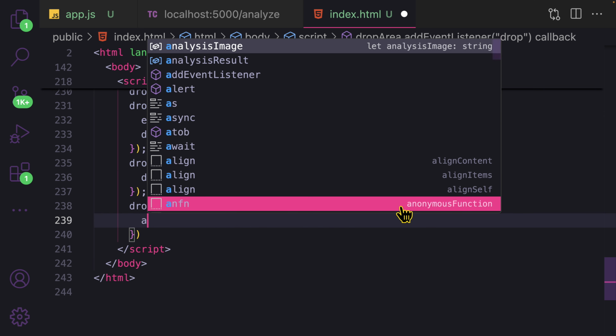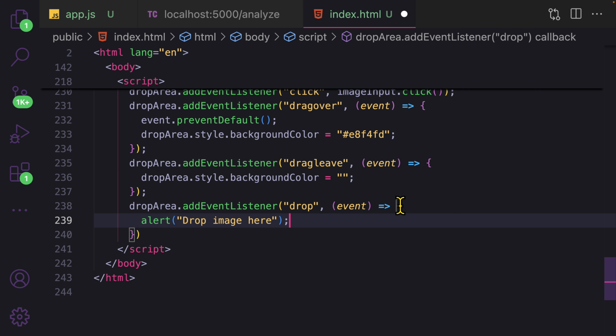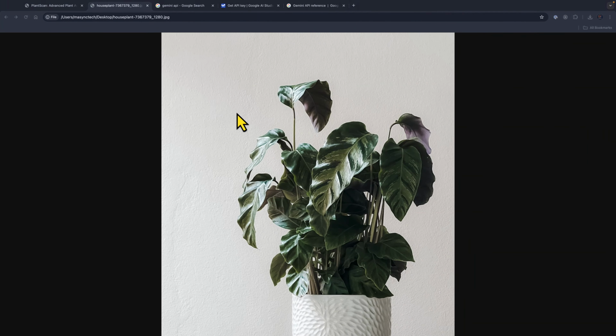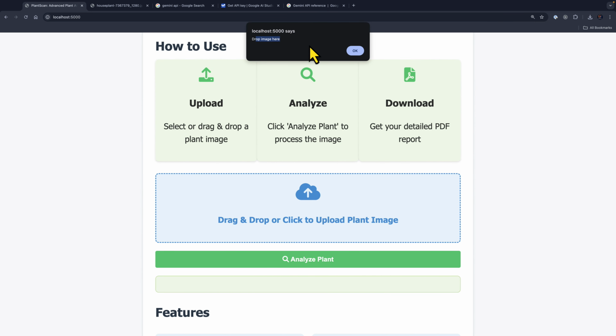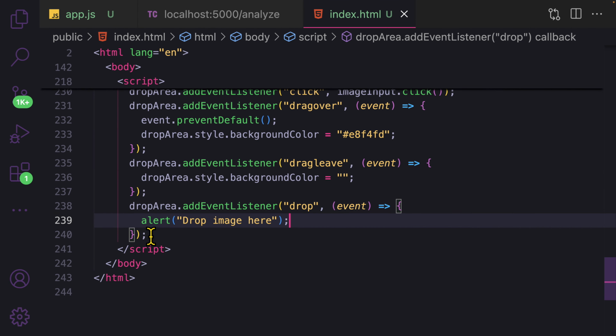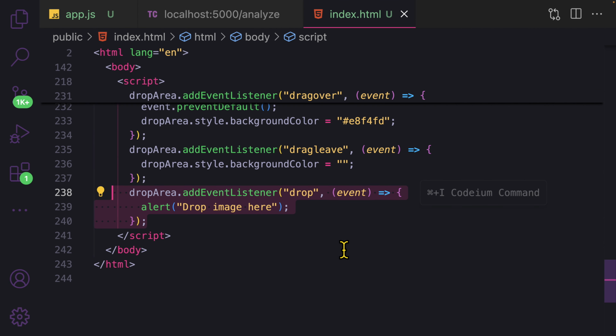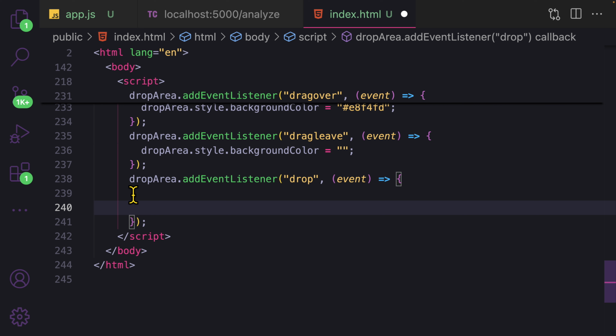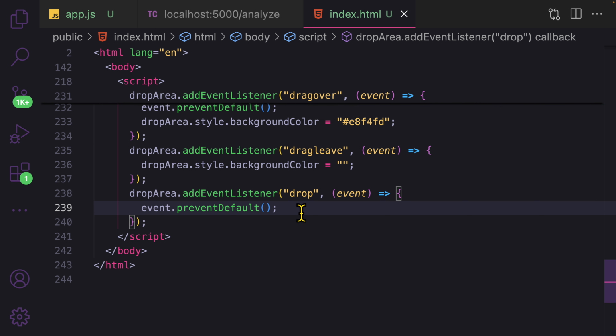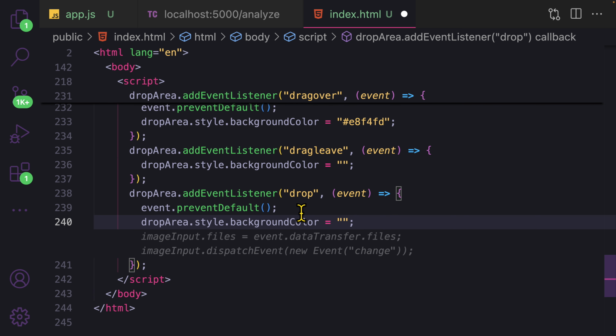So I'm going to set something like "drop image here." If I reload and drop an image on it, we have the event being fired. This means that this event is working. Now that it's working, we are going to prevent the default with event.preventDefault, then set the background color to empty.